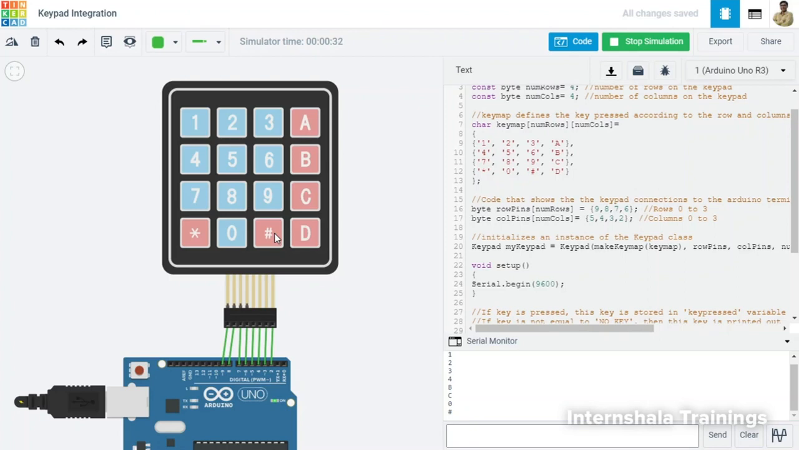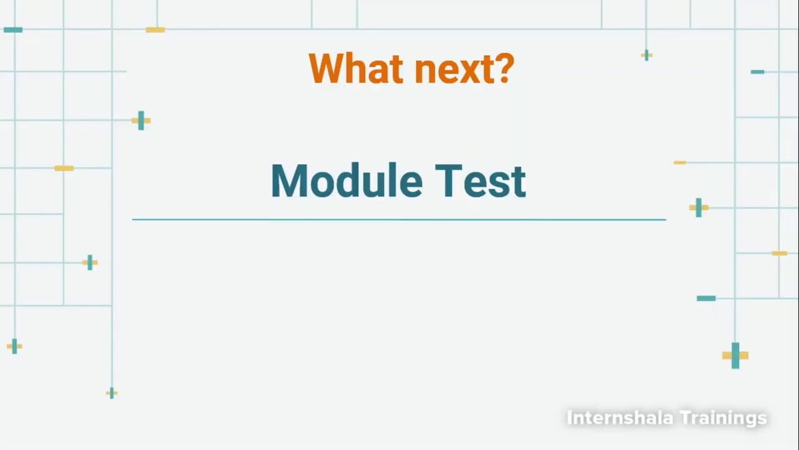So this was an interesting application, and you learned how to integrate your keypad with Arduino. Students, I hope you have learned about basic sensors, components, actuators, and all the new devices in this module. We have our module test, and in the next module we are going to start making some interesting minor projects. Thank you and keep learning.